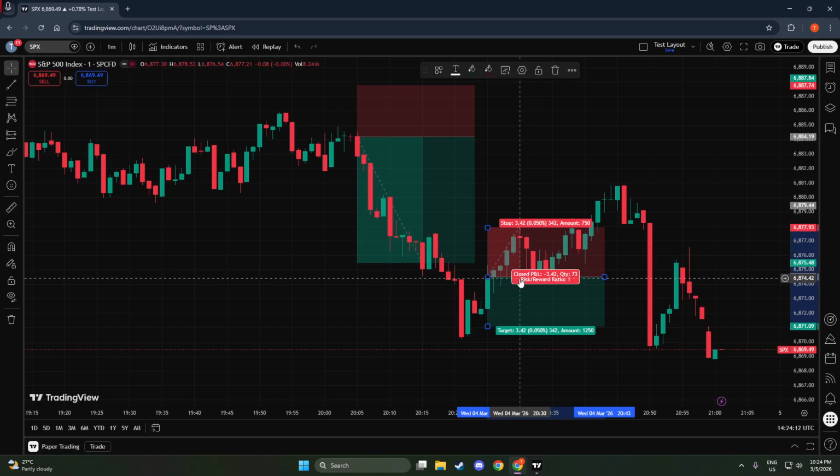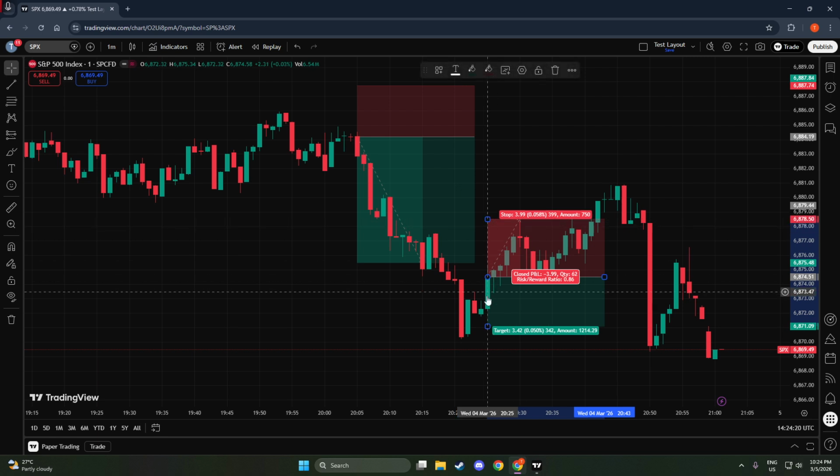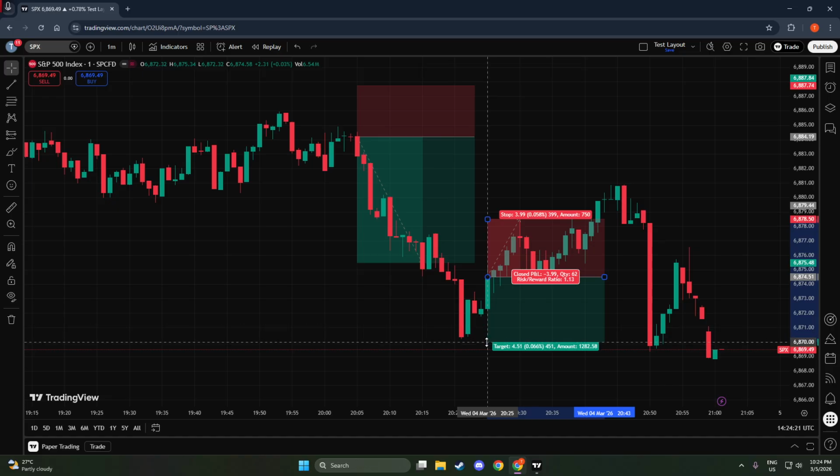Take a moment to review your entry, stop, and target. Small adjustments can make a big difference to the ratio and to the realism of the plan. And that's it. You've set up risk-reward in TradingView, giving yourself a clear, visual framework for smarter decision-making before you place any orders.